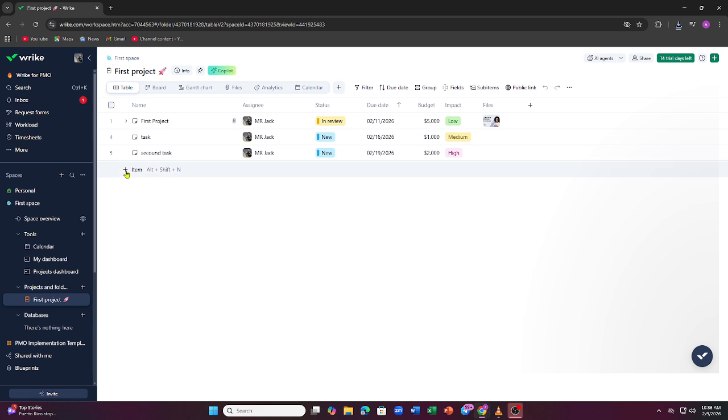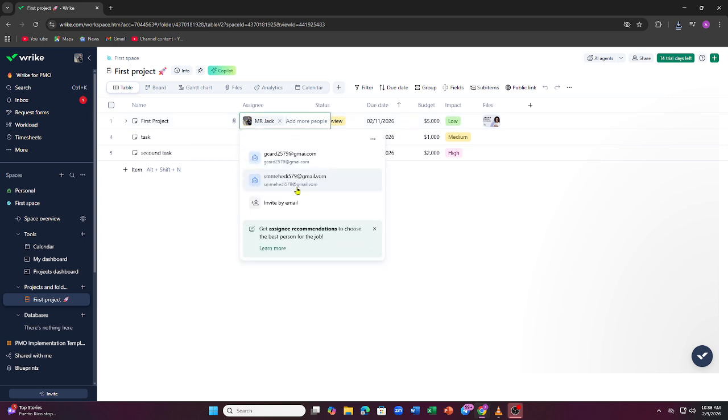After that, assign tasks to team members. Give each task a clear owner. Proper assignment improves accountability and teamwork.